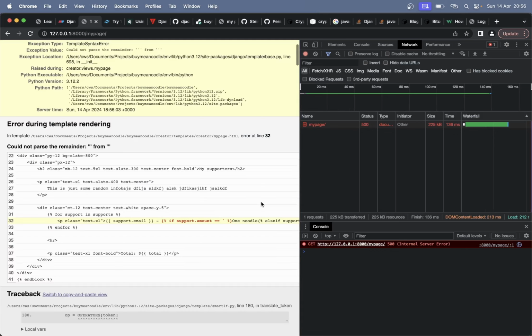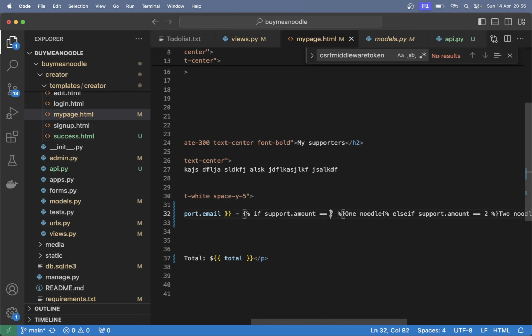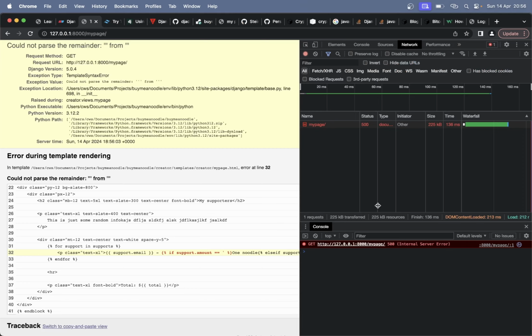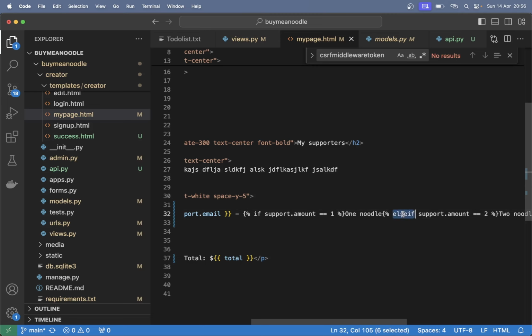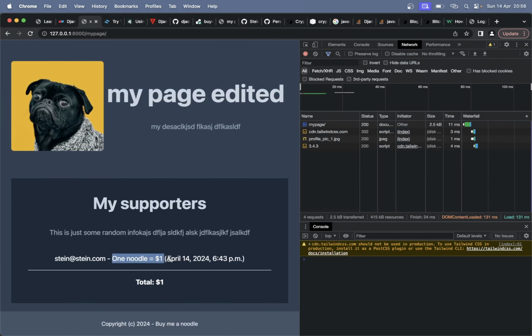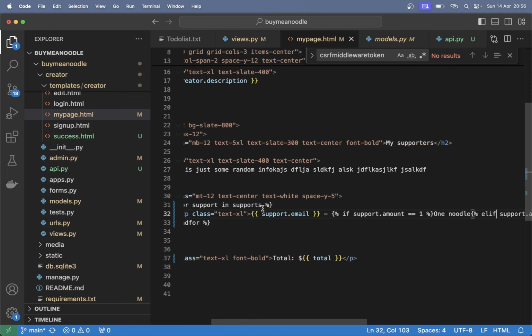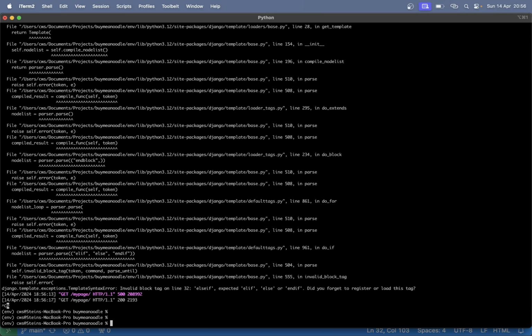Let's just refresh. There is something wrong, could not parse the remainder. Equals 1. And this is of course elif, since this is Python. So now this is also dynamic. Perfect. Then I think we should be ready to deploy this again and test this live.